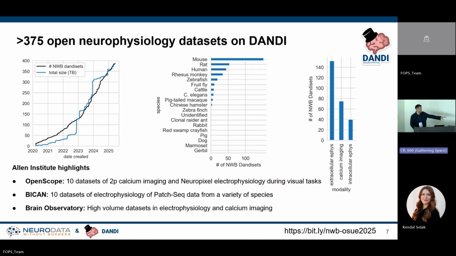So I would say the Brain Observatory has received the most reuse, but it's older data at this point, right? So we actually have even more sophisticated data. So I think the future is really bright for data reuse.